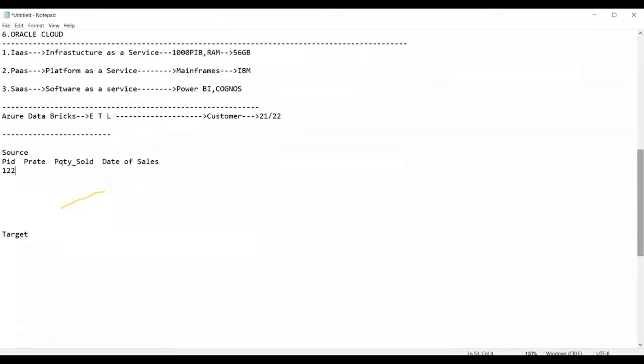Let us give the product IDs something like this. Product rate, let us give it as 100 rupees, the quantity sold is 10, and the date of sales is 21/11/2022. Then another product, the rate is 200, the quantity sold is 05, and the date of sales is 21/11/2022. And then another, with rate 500, quantity 02, and date 21/11/2022.